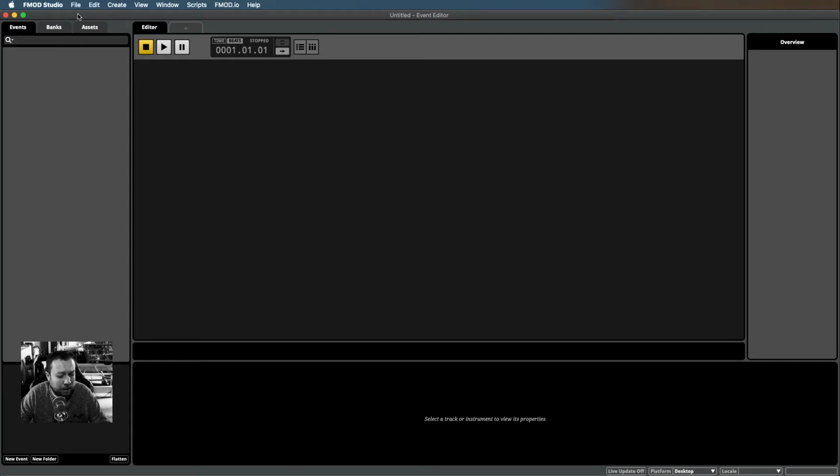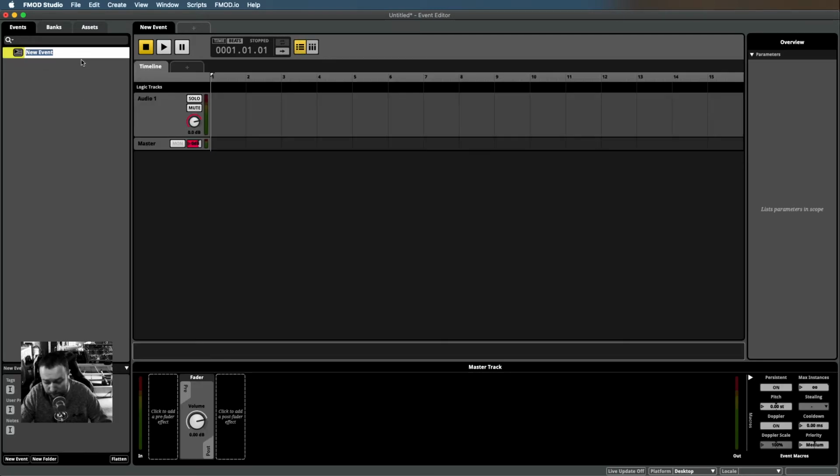Today I'll talk about what the advantage is of using magnet regions over transition regions, and especially when using them for adaptive music. Right, let's create an event, 2D timeline, let's call this music.